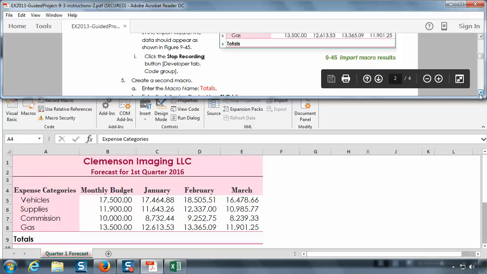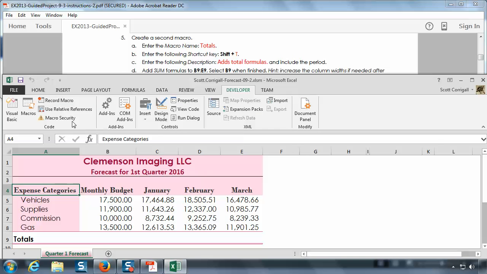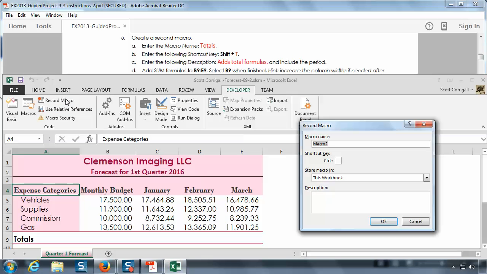Now I said this was a pretty easy project, and here's a little more proof on this one. The next step that we're going to do is we're going to create a second macro, and then we'll create a third as well. So we're repeating the process that we just had. Record macro, we'll give it a name. Totals, we'll give it a shortcut key, capital T. Notice I'm just hitting tab now to switch between these options. I don't have to click them all. Store it in this workbook like always, and give it a description. Adds total formulas.